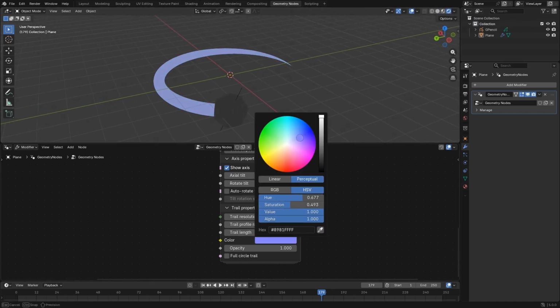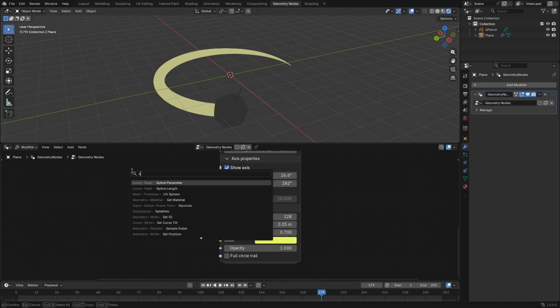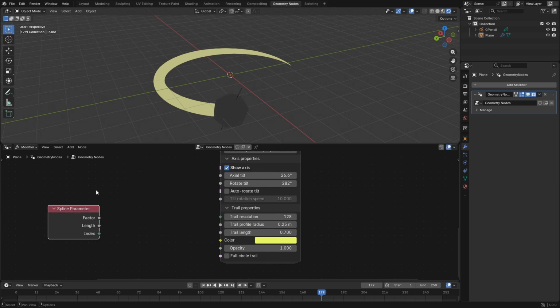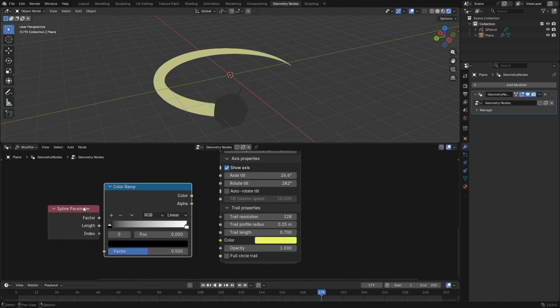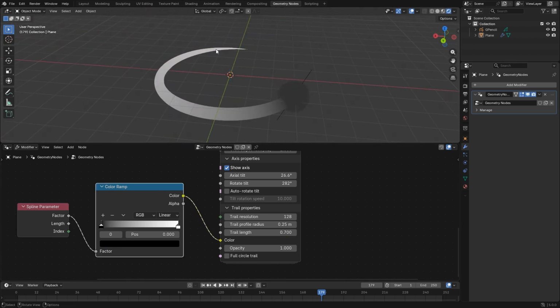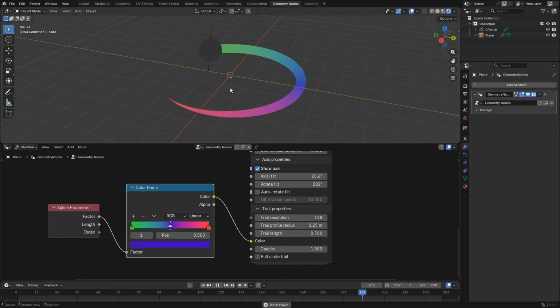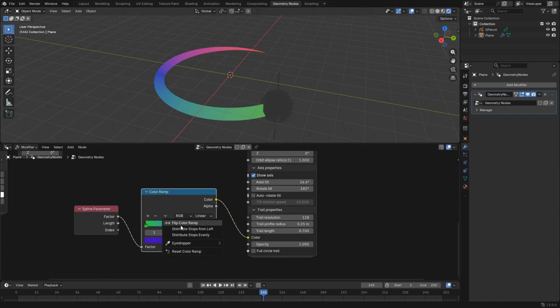Now you can change the color to a single color, or you can even set a gradient. So for that you have to use a spline parameter, add in a color ramp, connect the factor to the color ramp, and color to the color. Now you can see that there is a gradient going through the trail. Now you can change the color of these pins of the color ramp. You can even add extra pins. You can even flip the color ramp, and it will flip the order of the gradient.